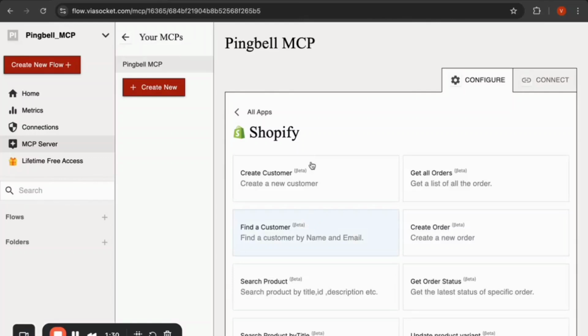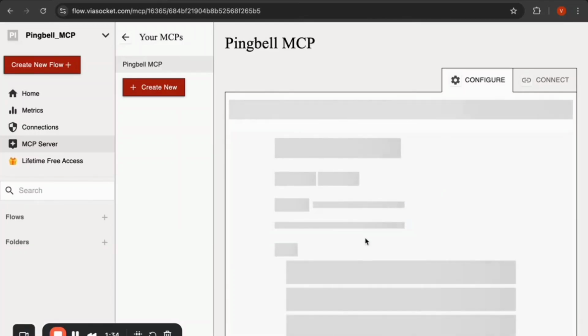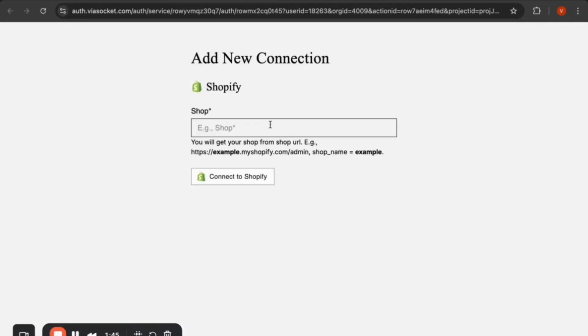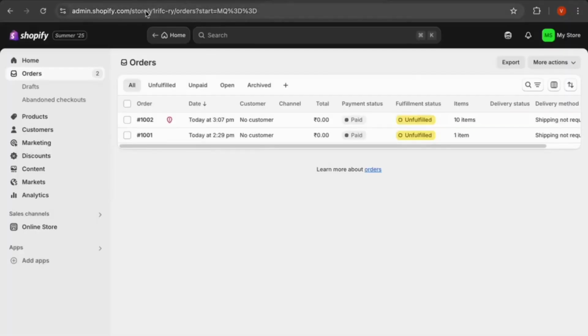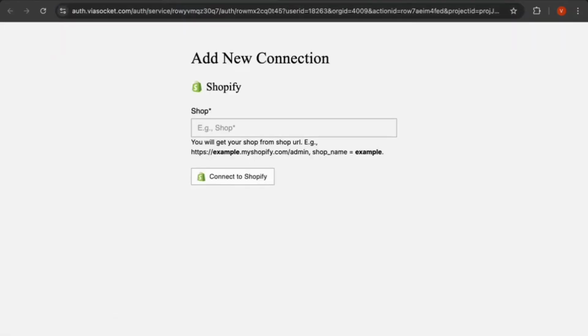Now choose the action you want your AI assistant to perform. Here I am selecting Create Order on Shopify. Now click on Connect to Shopify. To establish the connection, you will need the name of your shop. You can find the domain shop name in this URL. Copy it and paste it into the required field.